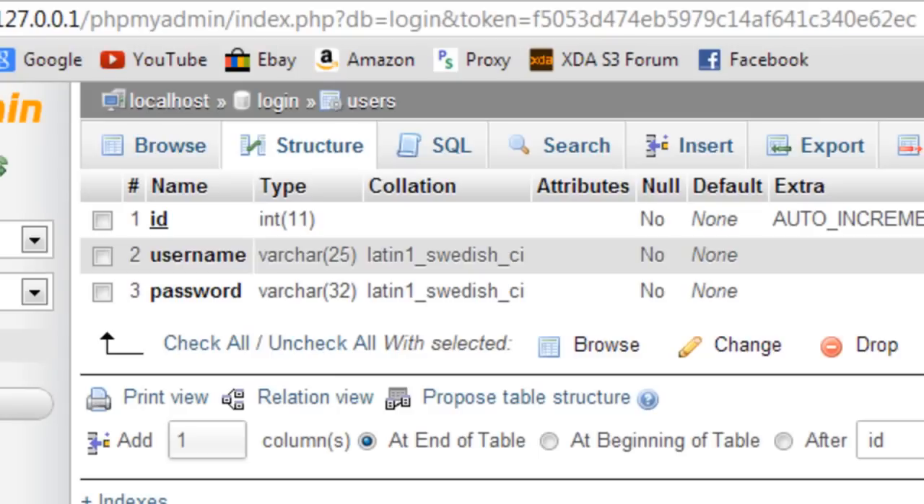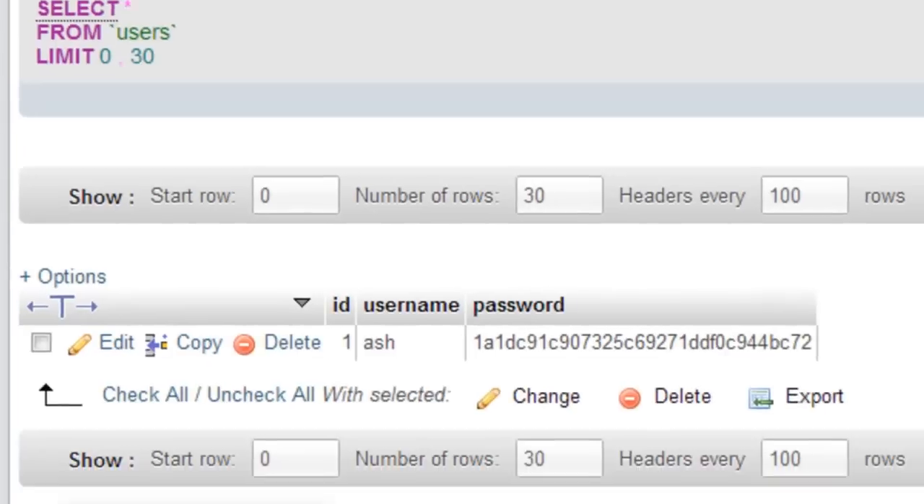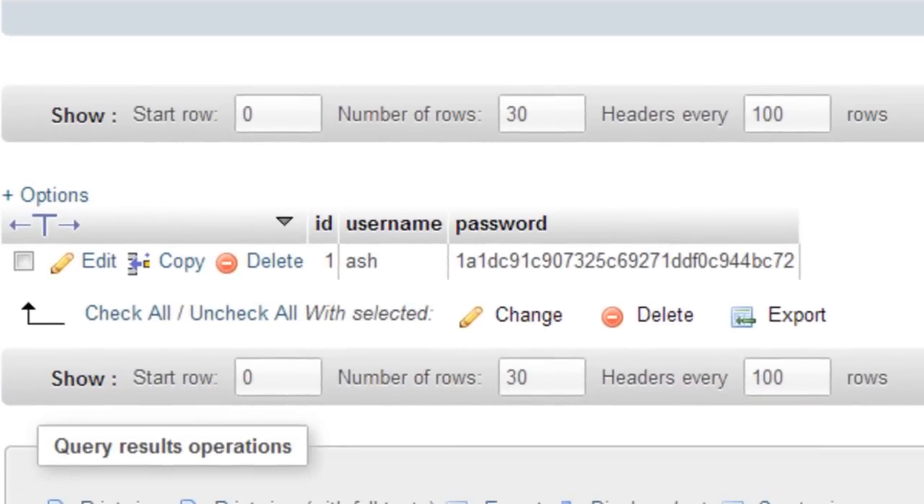So that's the database. As you can see, I've already got one username in here. This is just what I was using for testing before, but I've kept it in to show you that the check user actually works. So next, I'm just going to show you the file structure.